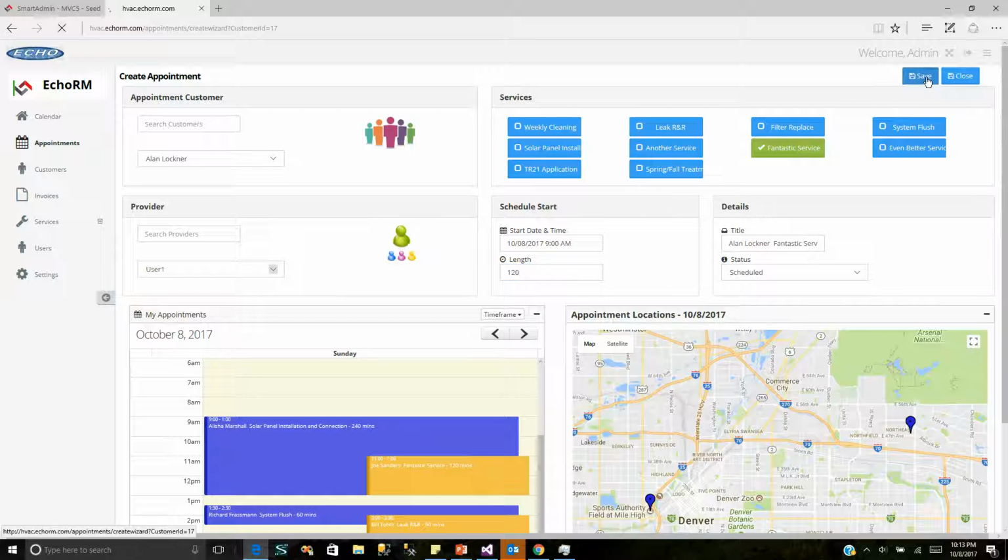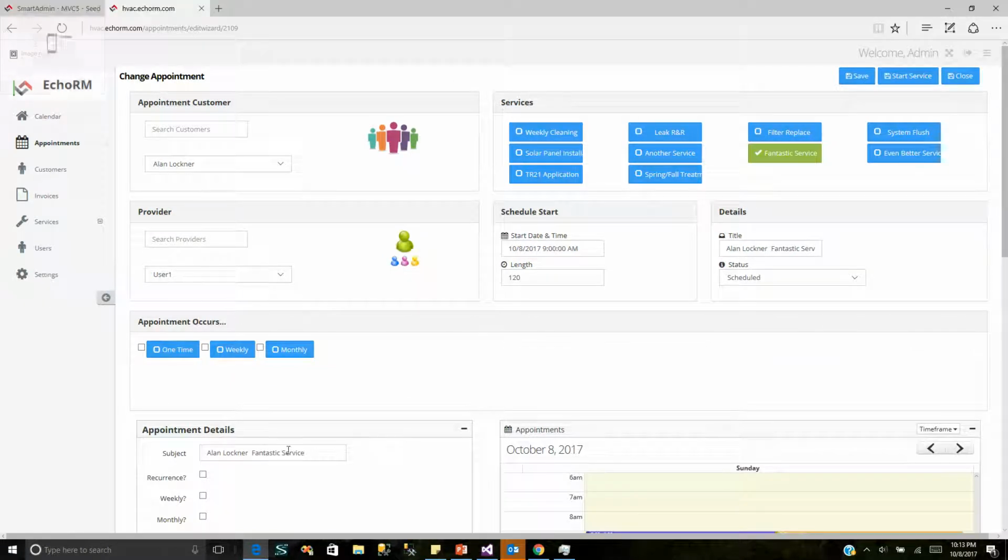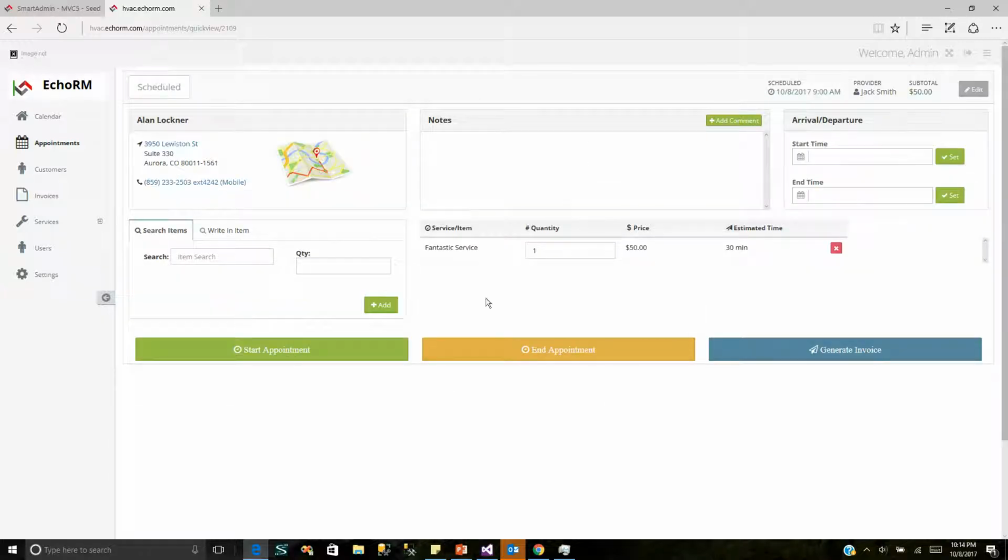When we save this appointment here, it's going to bring us over to the edit wizard. If we want to make any additional changes, we can go ahead and do that here. But if we're just ready to go ahead and start the appointment, we're going to click on Start Service. If you're the administrator, of course, it's probably not what you're going to do, but this is the same view that you'll see if you're a technician and you're logging into your calendar.